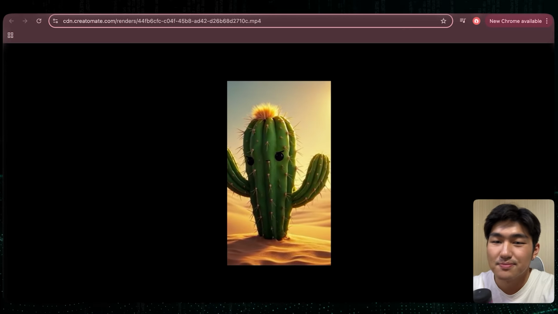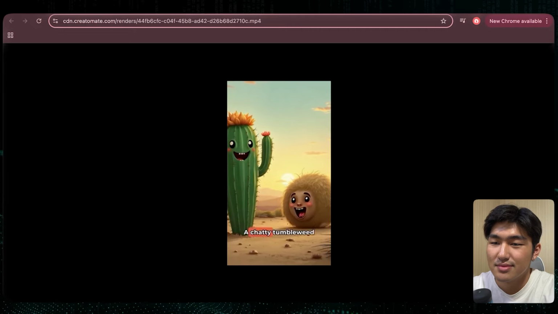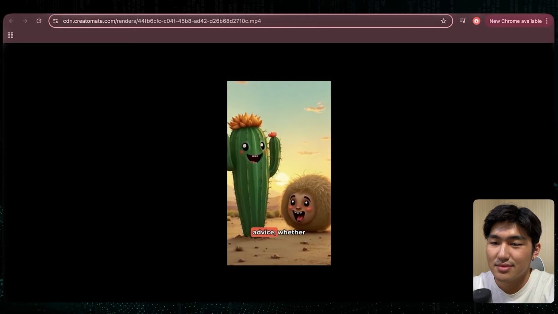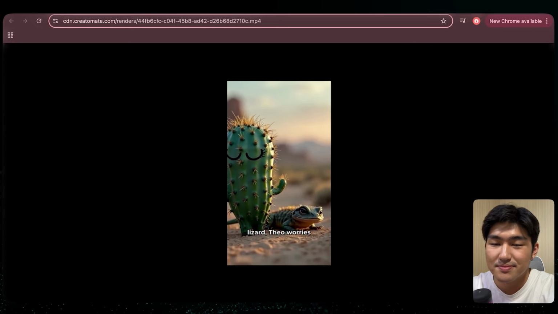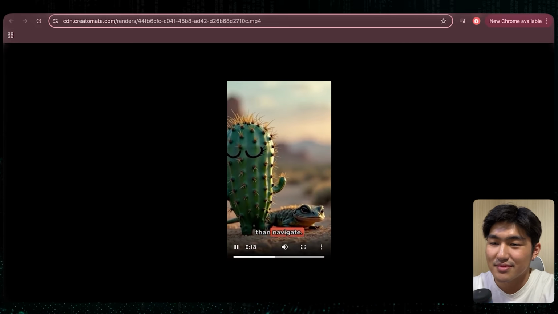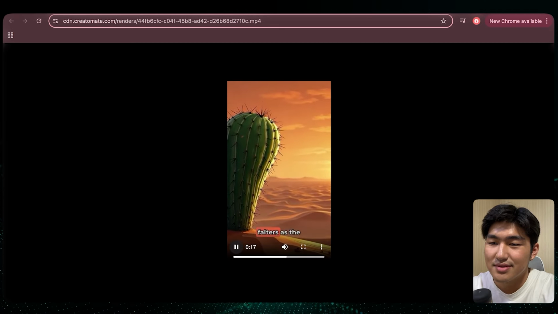Alone in the heat, Theo the cactus begins his quest for the elusive oasis. A chatty tumbleweed joins Theo, offering advice, whether he wants it or not. Guided by a sleepy lizard, Theo worries they'll nap more than navigate. Climbing a towering dune, Theo's pride falters as the sun dips.